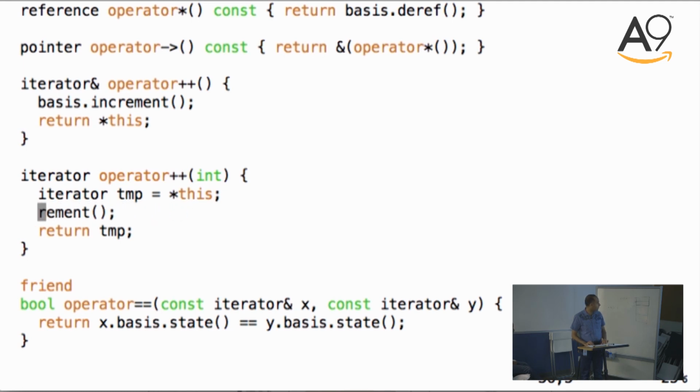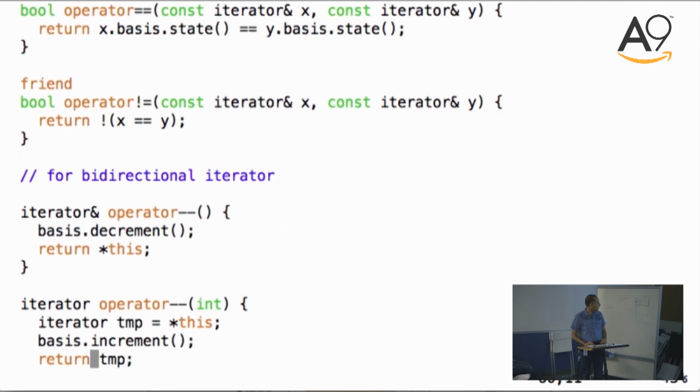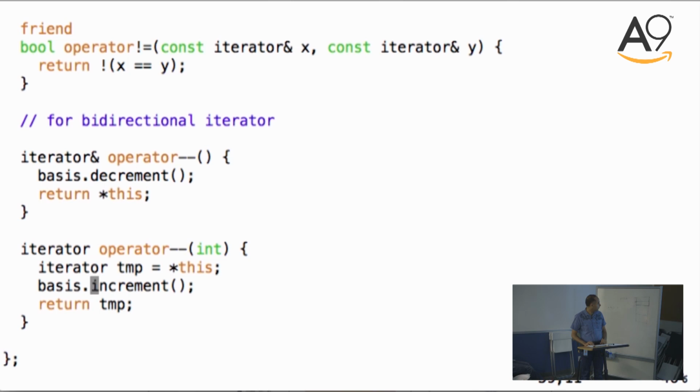It doesn't really change much, but let's do plus plus star this, right? Much better. Same thing here. We will do minus minus star this. Okay, I think that's it, right? I don't think bidirectional iterator has anything else. John, is there anything else? That's it. So that's bidirectional.